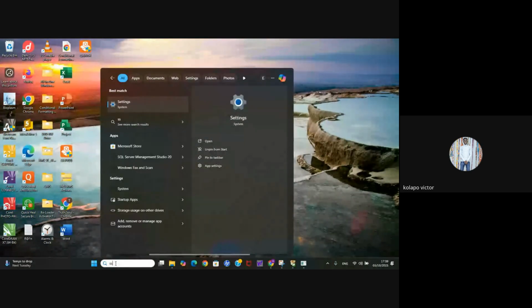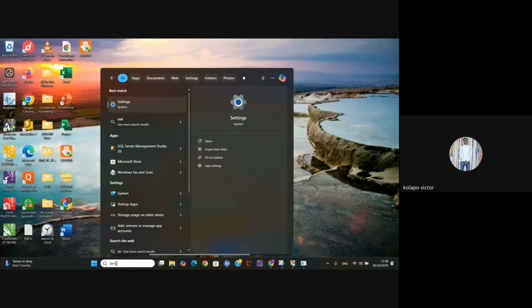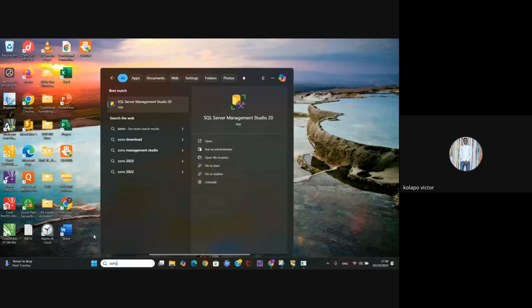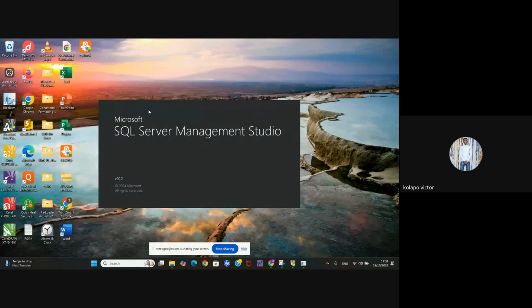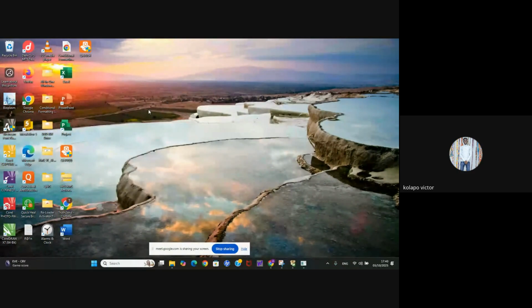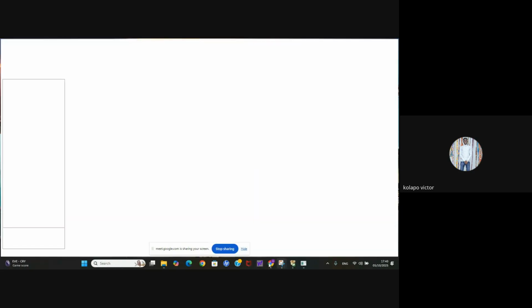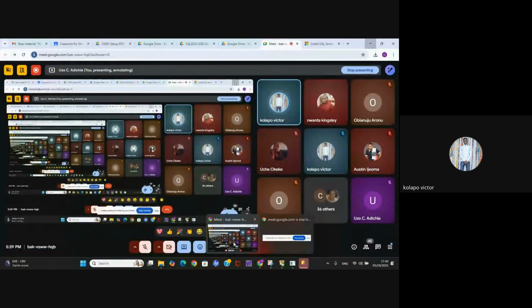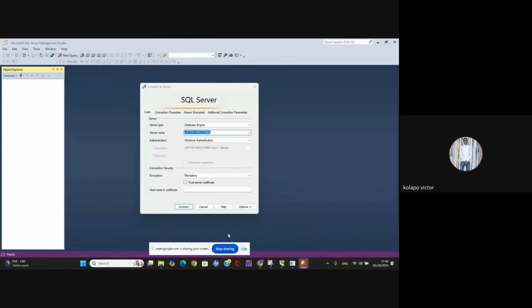SQL Server Management Studio. So open that. Welcome to SQL class, and welcome to the SQL interface. So this is your SQL. Once you are done installing, this is how it will open when you try to open it. I'm still waiting for it to open. Okay, yeah, it has opened.